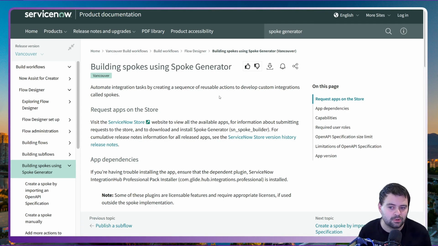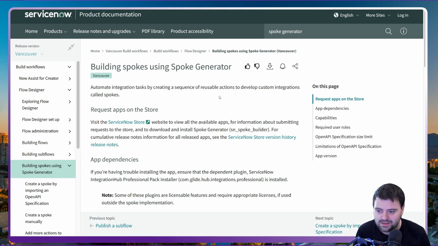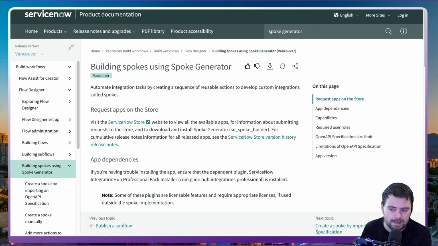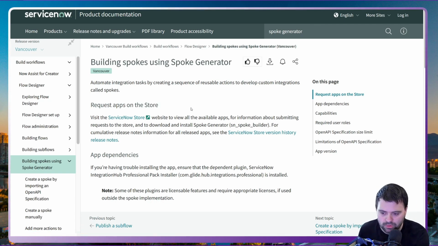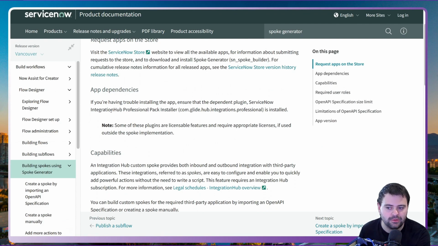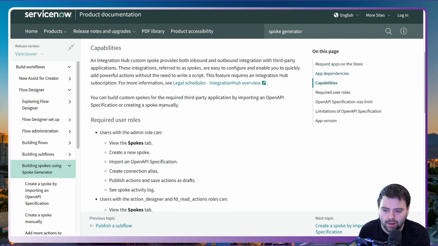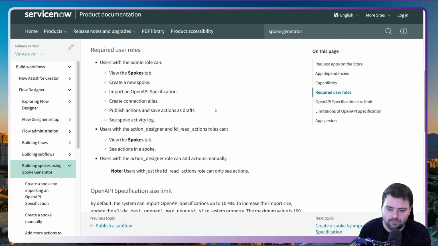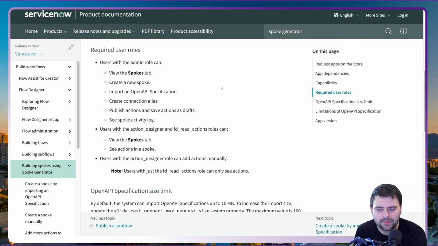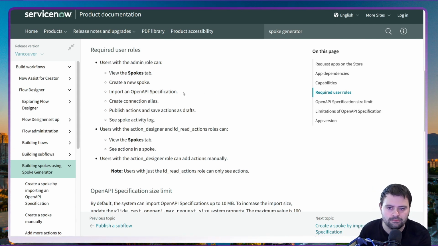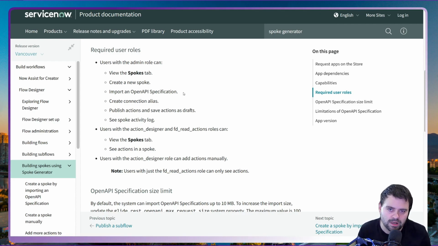This is about creating your own spokes, your own integrations really quickly. As I said, we've been through the requesting of the apps on the store, the dependencies being around the IntegrationHub Pro, as we are aware of, and there's a few roles that this will use. There are no brand new roles that come with this, but admins will be able to view this information on Flow Designer. So there isn't a brand new module or anything like that.